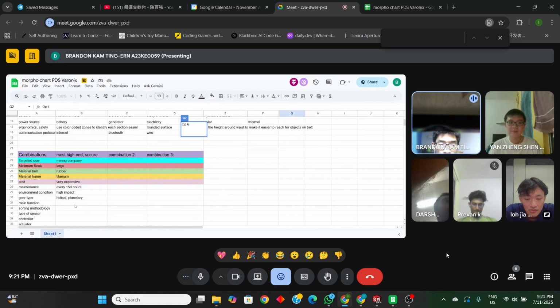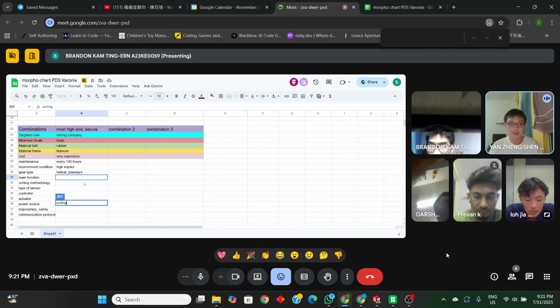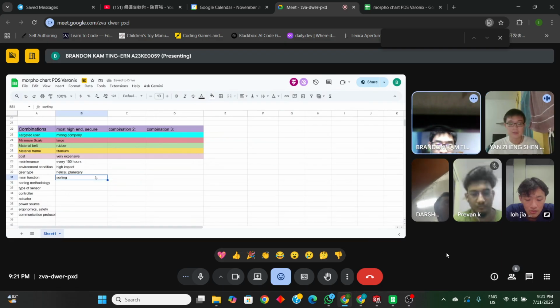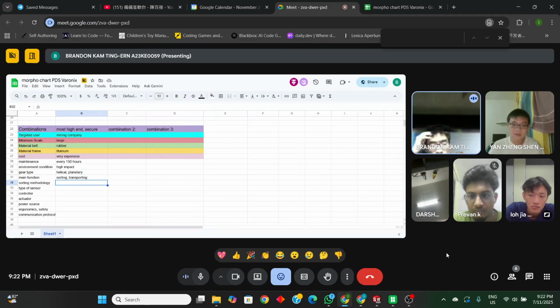Okay, main function. Sort. Actually, I think it's all just sorting, because our assignment title, our project title, is sorting. But you also focus more on transporting lah. Yeah lah. So maybe you can put transportation. So later on, if you want to think about the dimension, you can maybe put that it is much longer. Okay. Alright.